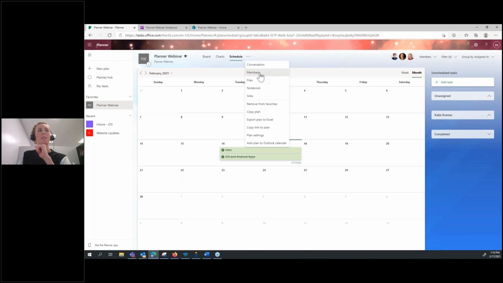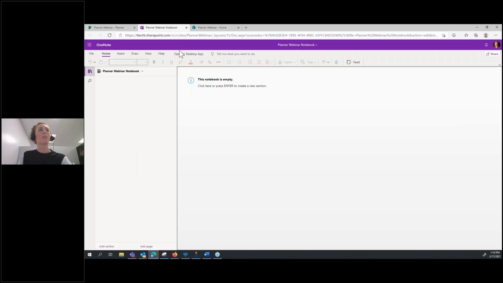I also have the option to look at and see who the different members are, any files that are associated with it. And then I also have the notebook and the sites. So I want to talk about this real quick. So the notebook, you can create a OneNote notebook that is attached to your plan. This is a great place. Yes, they do have the little option on all those different task cards to be able to add notes. But if you have some great big huge project that takes, let's say, a year, and you need to be able to keep track of your notes, you can tie the notebook to it.